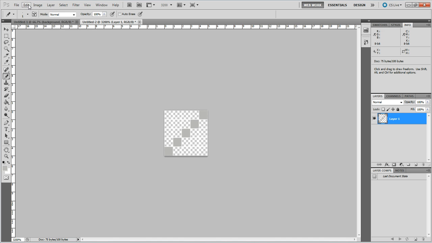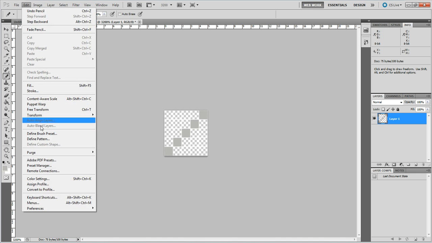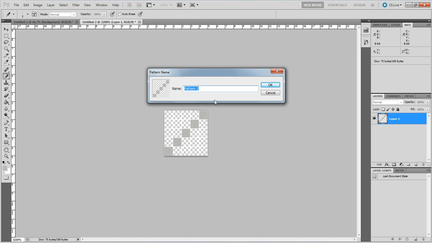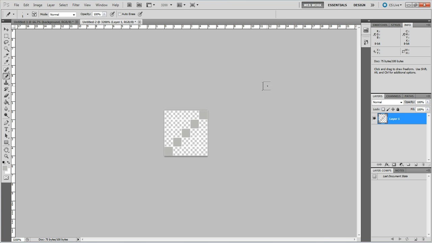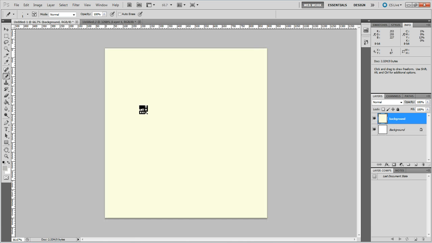And then we want to hit Edit, go all the way down to Define Pattern, click Define Pattern, and we'll name this Diagonal. I think that's how you spell it. Click OK. And then go back to our background that we already created.